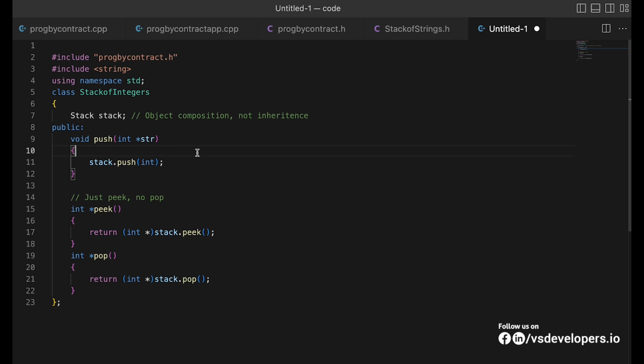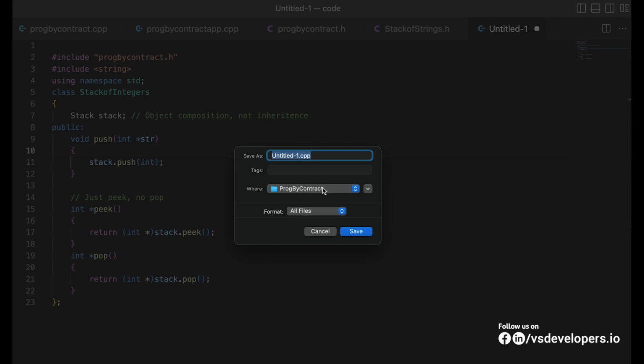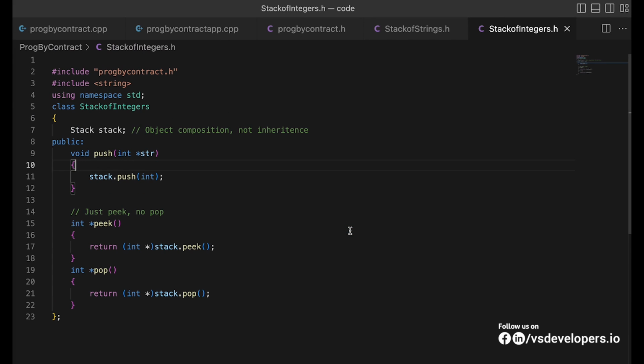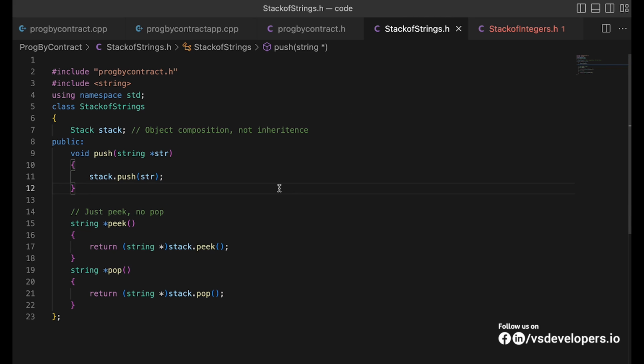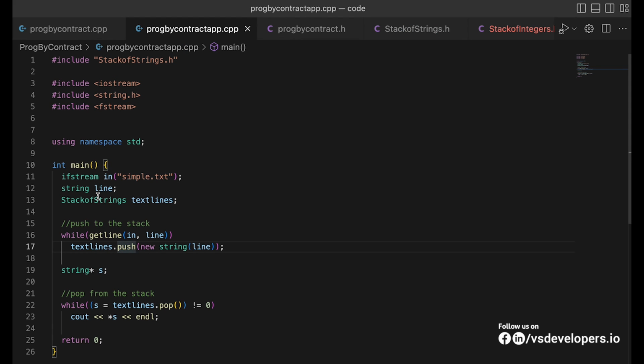Now see how you could make another stack of integers with this. Let me say stack of integers dot h. This is what you have created. Let us see how this works in a real-time application. You are seamlessly using your stack class that has been used as a composite in stack of strings, text lines.